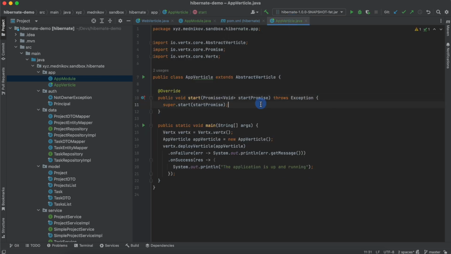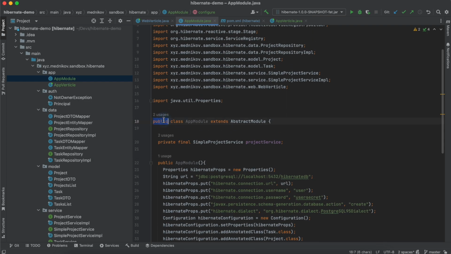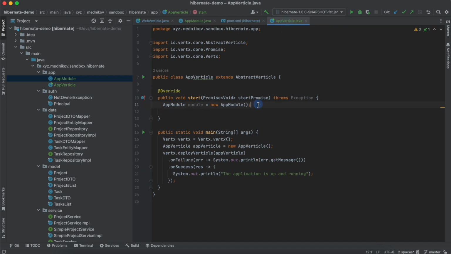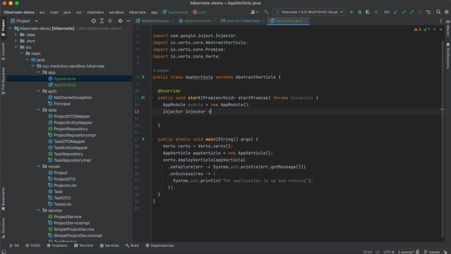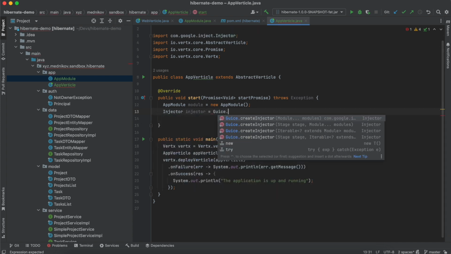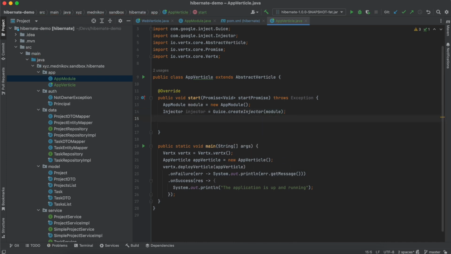So here, what we will do, we will remove this line of code and we will create a new app module. Also, we could make this app module with a default access modifier because we actually don't need to use it outside this package. So let's go back to app vertical. And now what we will do, we'll create an injector. And we say juice, create injector, and we pass here the module. Now we could use this injector in order to get instances.